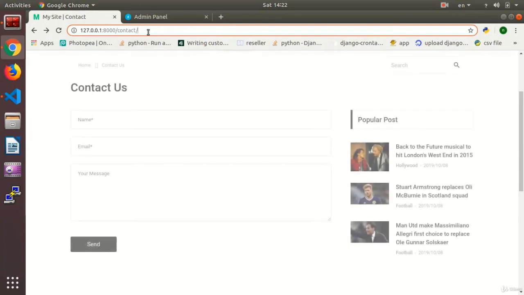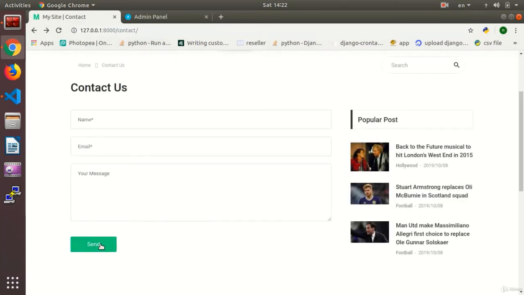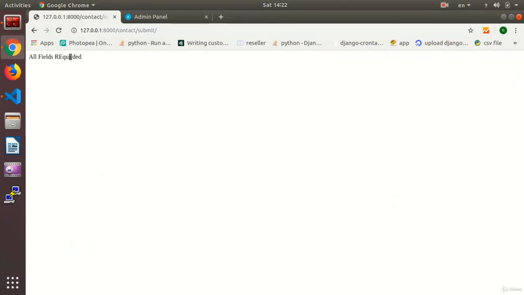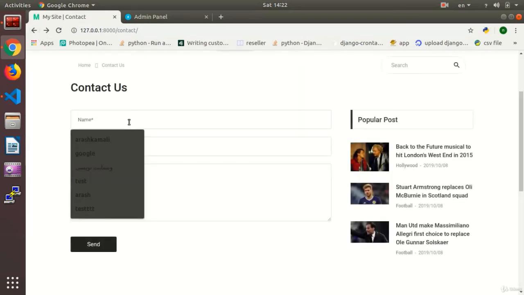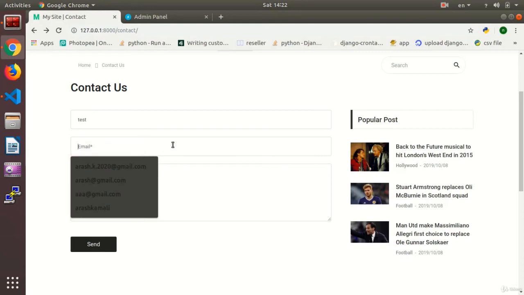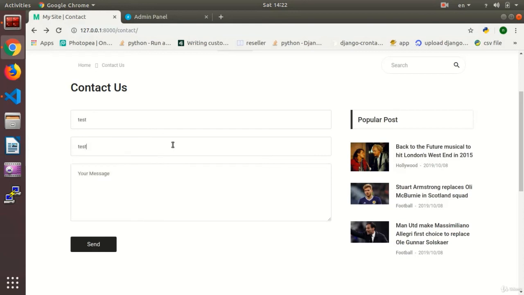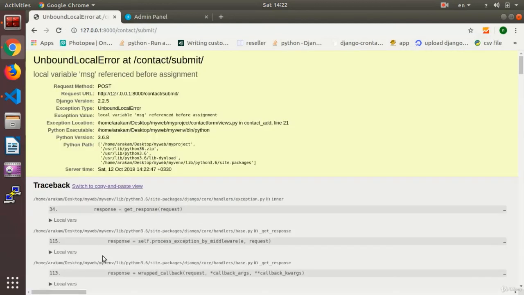Now I test what we have written. We go back a step to the contact form. Now I hit send: all fields required. Now I add values. Name would be test, email would be test@gmail.com, and the text would be for test. And send.